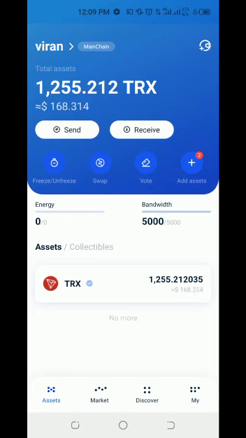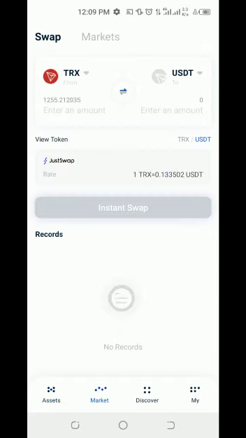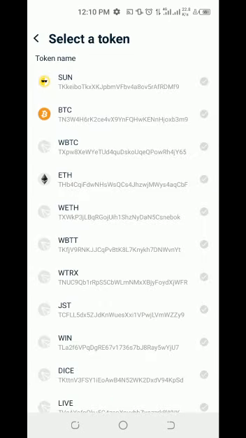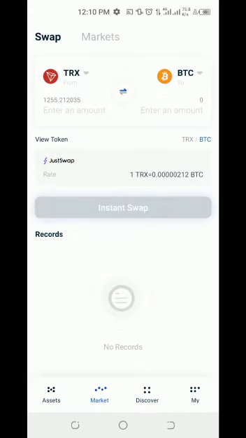Like you can see, we are on the first icon, bottom screen, which is assets. So what is on this wallet now are trons. If we move to the next, which is the market, second icon, bottom screen, you can see that with the trons I have, I can actually swap it to USDT, which is a stable coin, or to any other coin that I choose, maybe to Bitcoin or something else. But that is not what I want to do now.